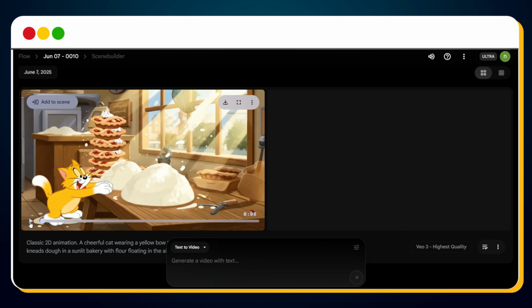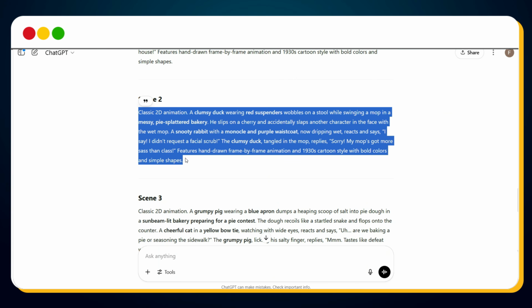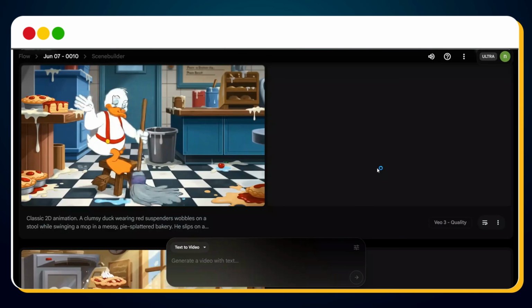Now repeat the process for the other scenes. Go back to ChatGPT, copy the prompt for scene 2, return to Google Flow, paste it in, and hit send. A few seconds later, boom! Scene 2 is ready. Let's preview that too.